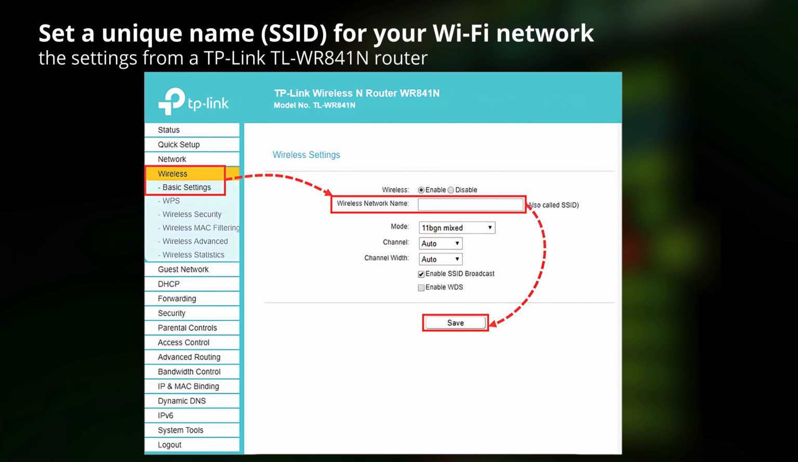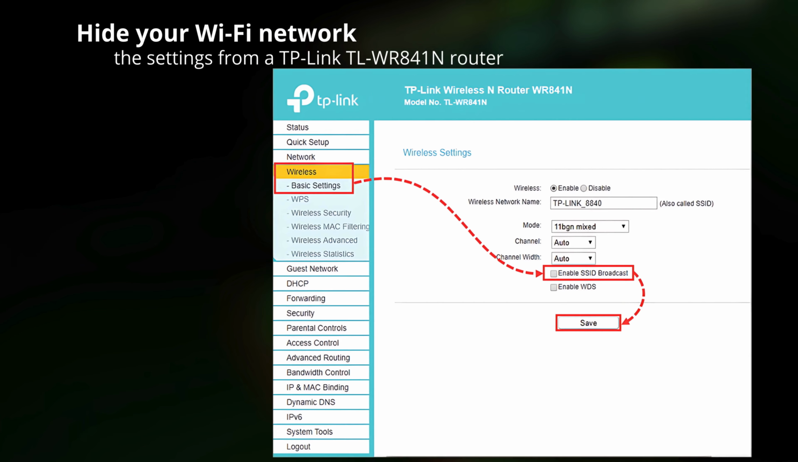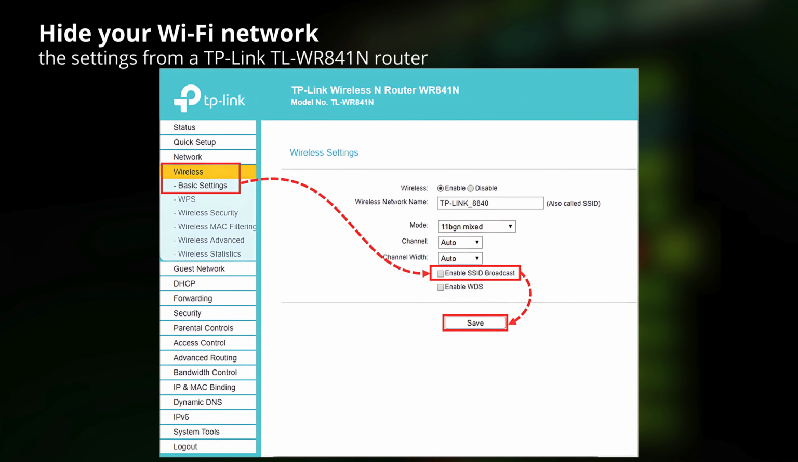Third, on the router settings page, go to Wireless and choose Basic Settings. Fourth, in the wireless network name field, enter a new name for your Wi-Fi network and click Save. In the router settings, hide the network name. Your Wi-Fi network will no longer be displayed in the list of available wireless connections. Without special hardware, it will not be possible to detect it.